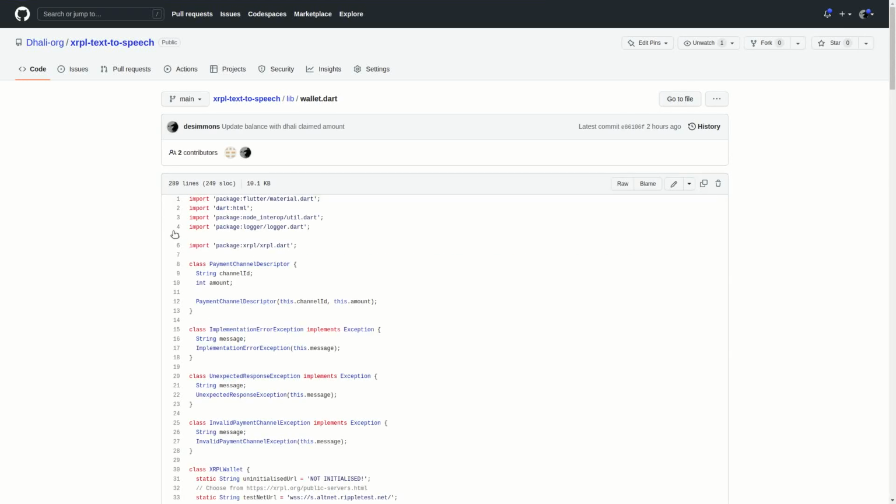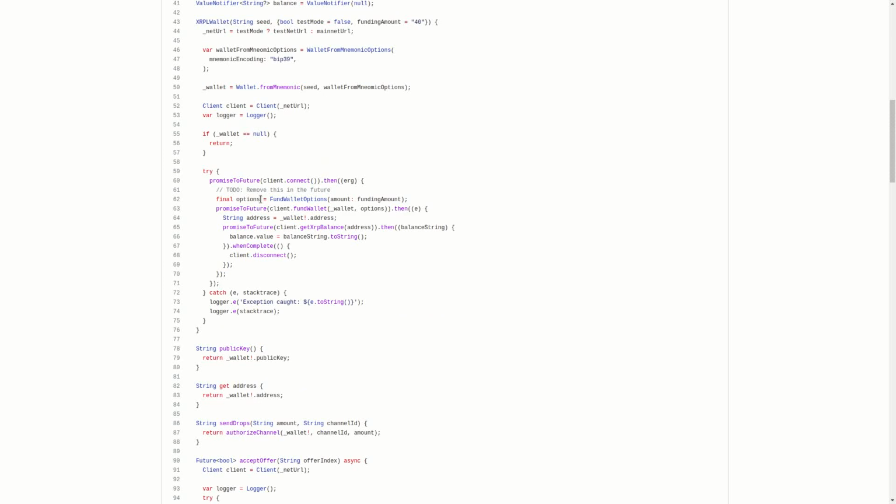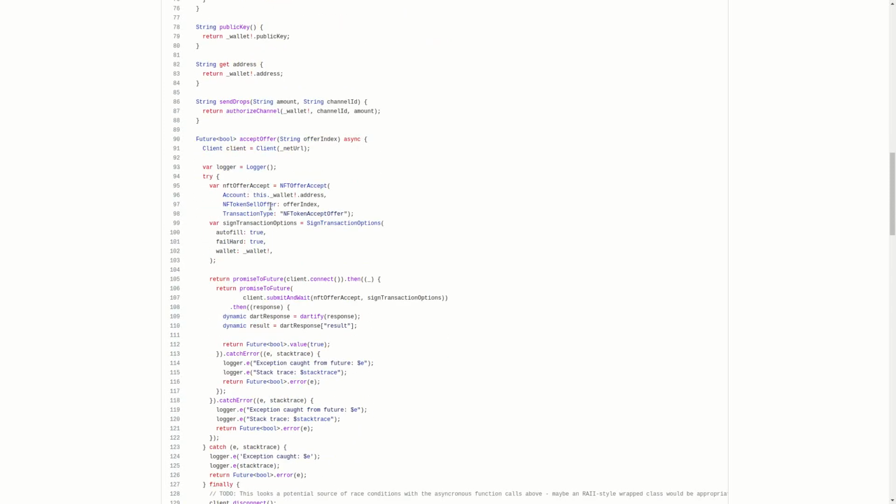So inside wallet.dart, we've got an import of xrpl.dart, which is a package that we've produced as well. This provides us with bindings to the XRPL JS libraries, which are useful for exposing the XRPL functionality that we need. If I scroll down a little bit, you can see we've got this class that we've created. So the purpose of this class is to expose functionality to create and fund XRPL wallets on the testnet. It also allows us to manage payment channels and create appropriate signatures for those and fund them as well. And it also allows us to inspect wallet state.